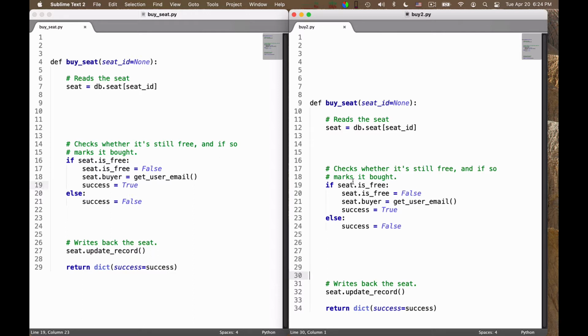So one possible execution is this. Time goes from top to bottom, of course. What could happen is that the first user reads the status of the seat. Then the second user reads the status of the seat. This happens independently in the memory of each one of the two different servers. So both users would say, hey, is the seat free? Yes, it is. Oh, I'm lucky.